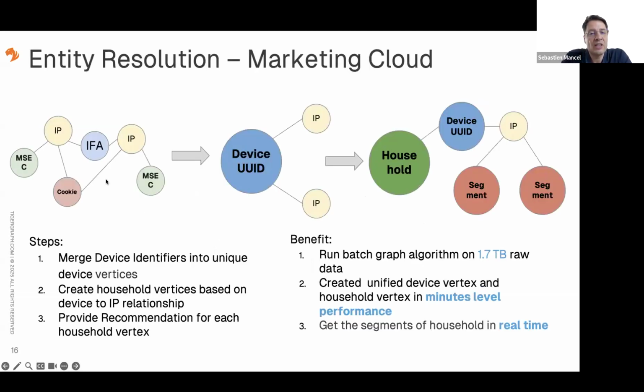All right, so let's take a look at an example in a marketing cloud setting. Step one, we start by merging the various device identifiers such as IFA, identifiers for advertisers, MSEC, typically secure mobile SDK identifiers, cookies and IP addresses into a single device UUID. So we essentially take all of your digital footprint and all the identifiers we can collect, and we use the graph to combine those into a single UUID.